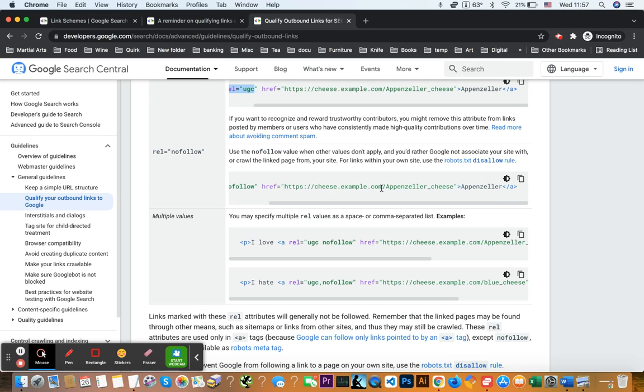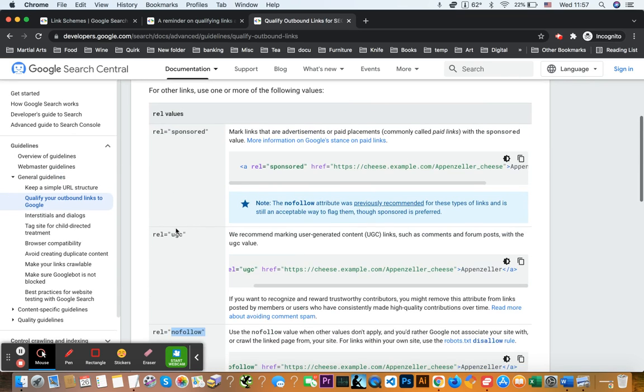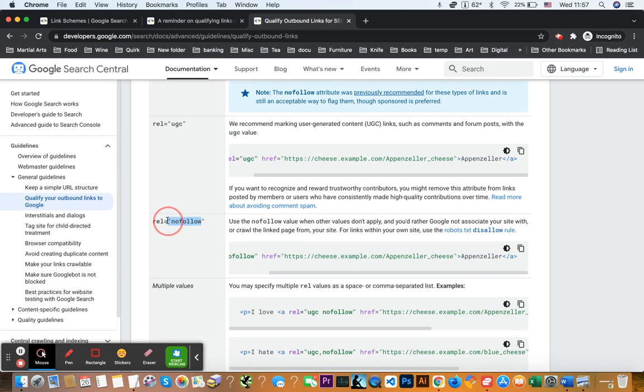So when we look over here, you can always use the nofollow. Before Google came out with these new link tagging options, nofollow was the standard, and you don't need to go back and change your nofollows now. It's only going forward. It's a good idea to use the new tags, but nofollow is still completely acceptable for previous pages. So you don't have to go through thousands of pages and change everything. But going forward, you should use sponsored or UGC. And if you're not sure, you can just use nofollow. It says here, use nofollow value when other values don't apply and you'd rather Google not associate your site or crawl a linked page from your site, from links within your own site.